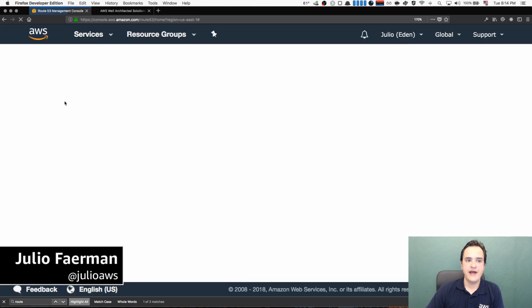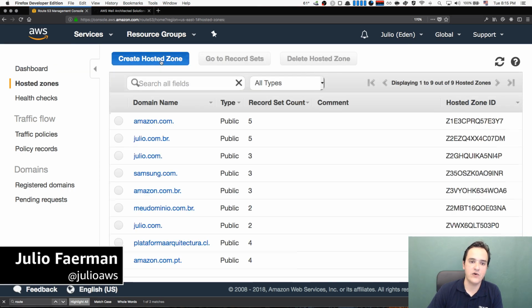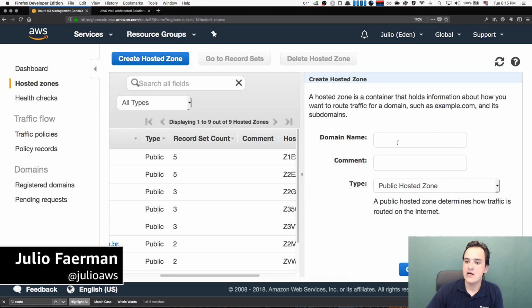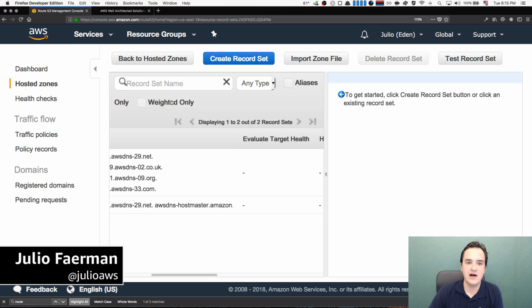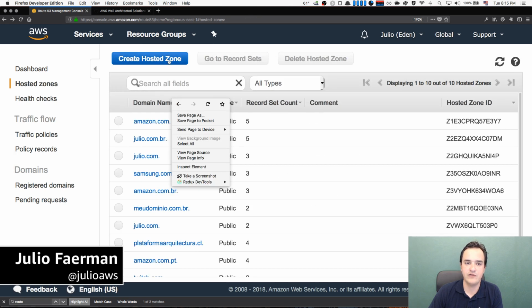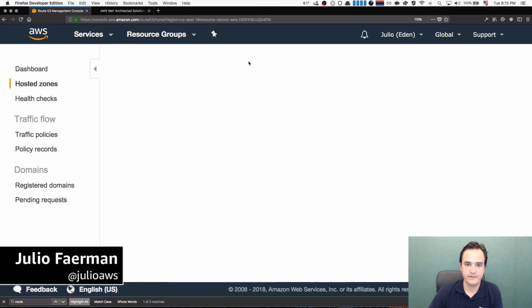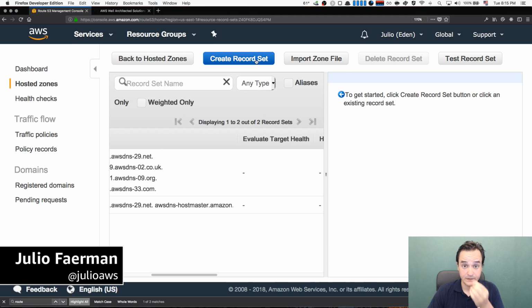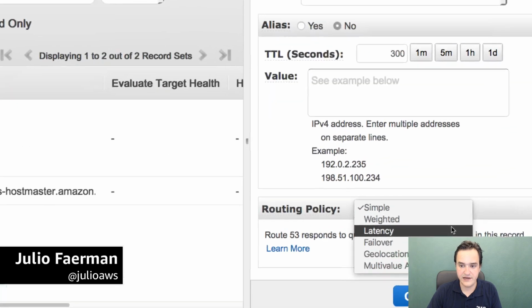So when you create a Route 53 DNS record, first you need to create a zone for this, and I'll create a zone for my domain called twitch.com, for example. Let's say I bought twitch.com for myself and registered this domain. When I'm going to create my record sets for this, there are 5 routing policies that you can select.